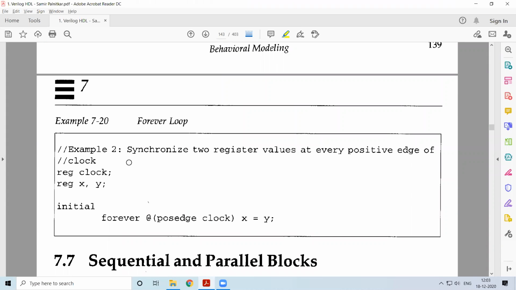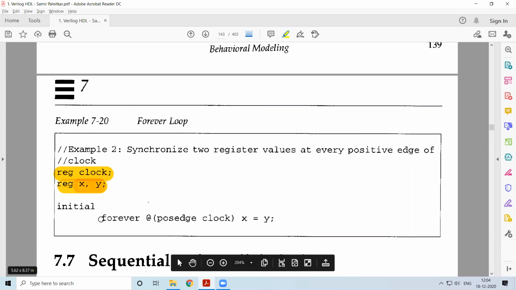Here is another example. What you're doing is synchronizing the values of x and y in this case. You have a clock and a register, and forever, whenever there is a change in the clock edge, when you're moving from 0 to 1, that's a positive edge.